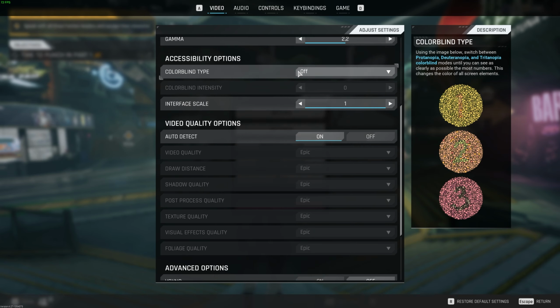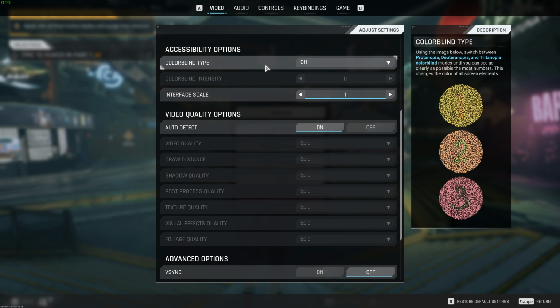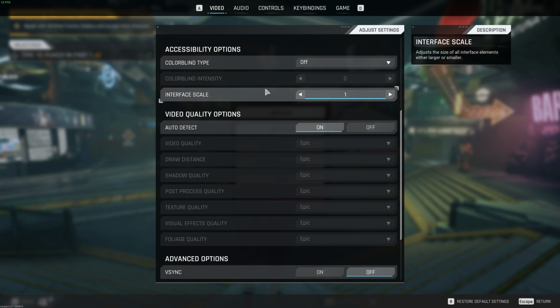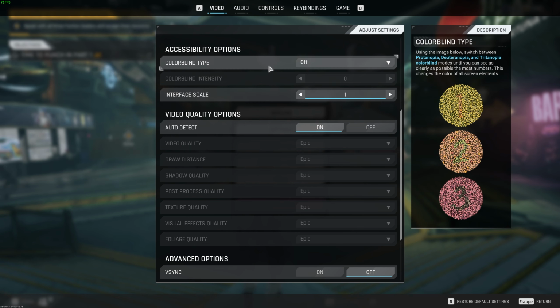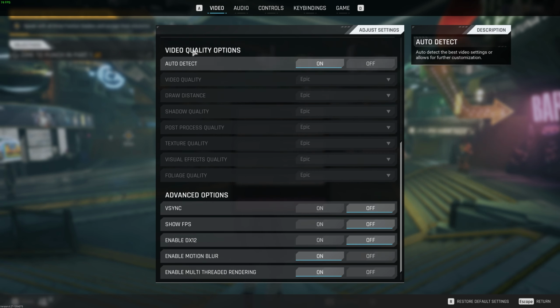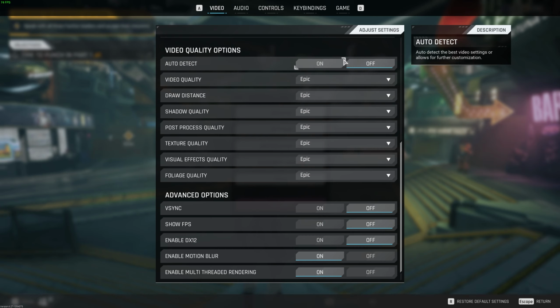The accessibility options, you can mess around with colorblind type, intensity, and interface scale, though these have no performance impact at all. Scrolling down even further, video quality options, I'd recommend turning this off as we will be changing some settings here.